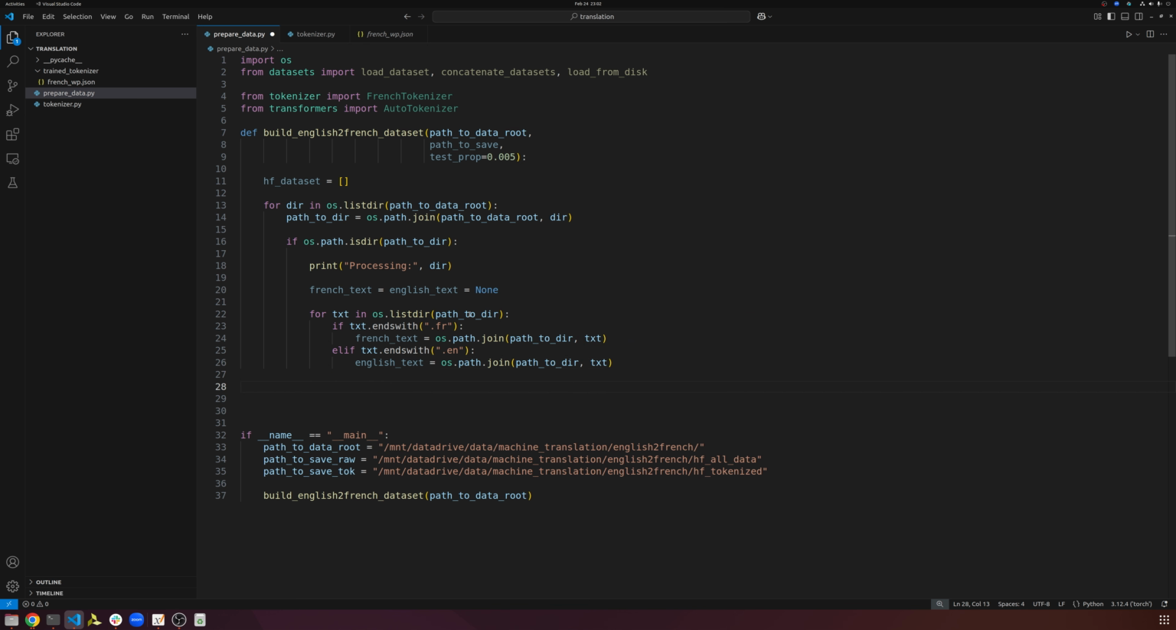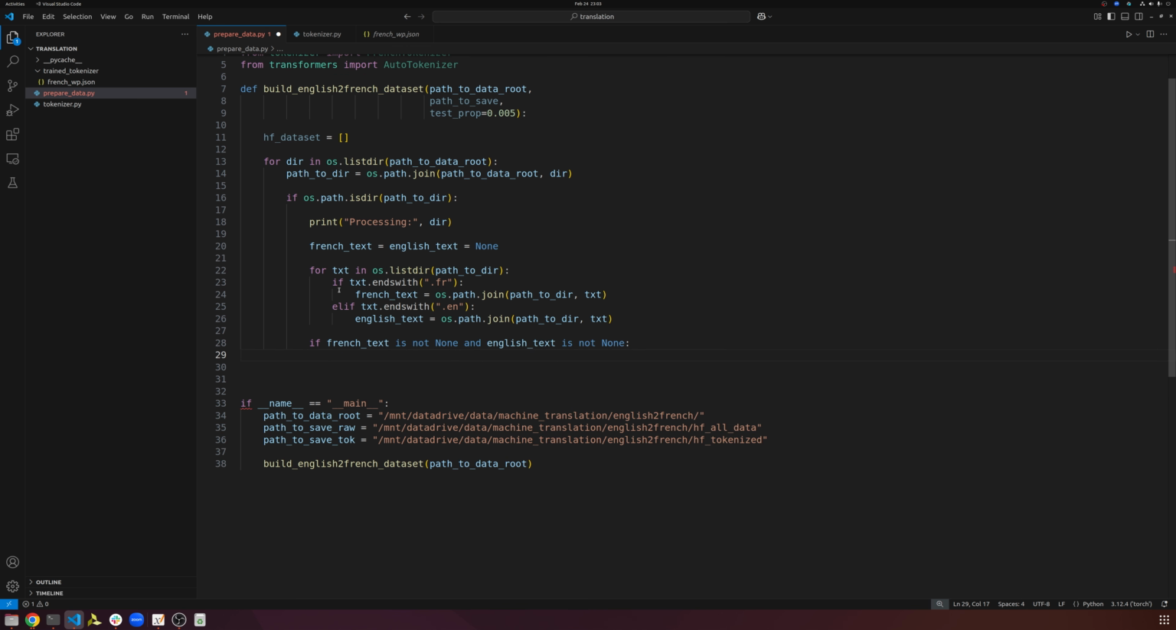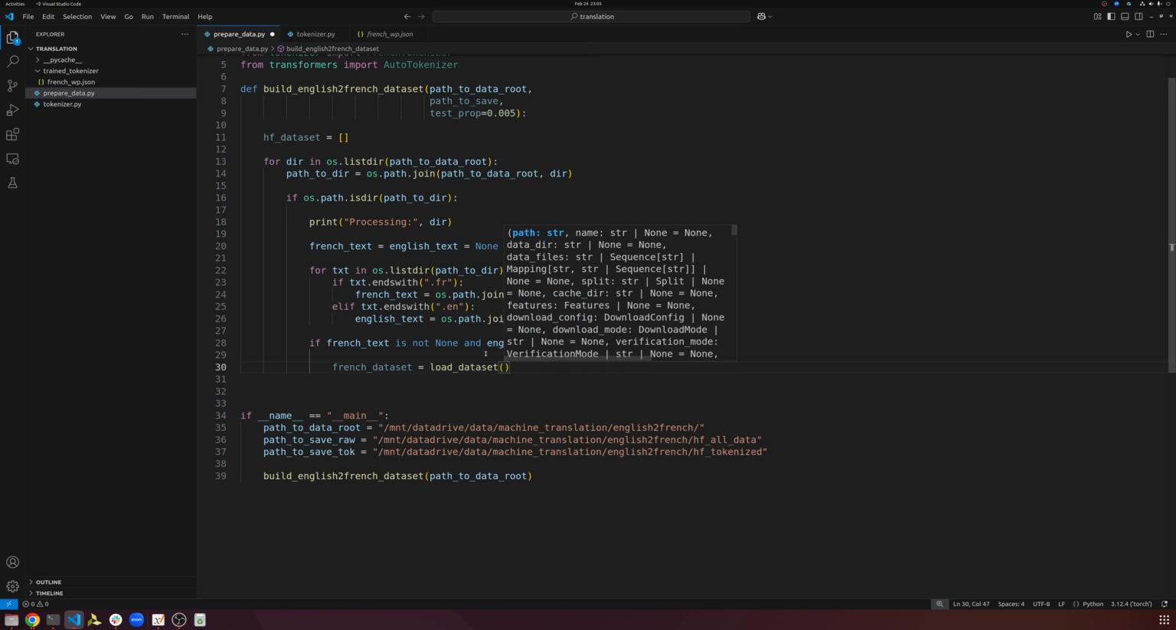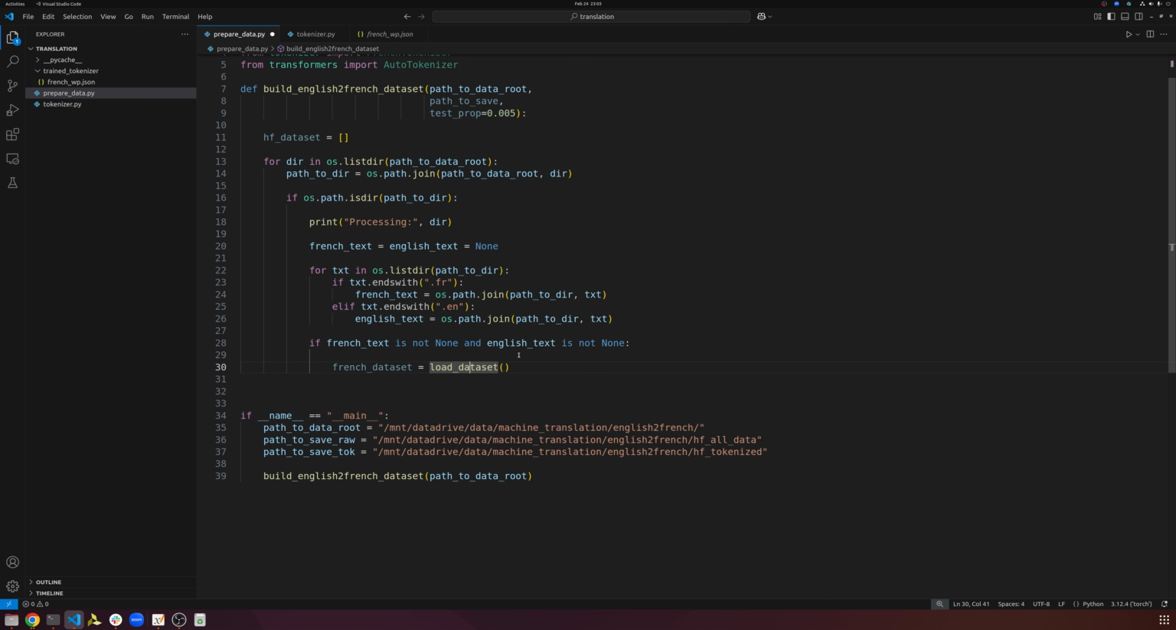And now we're just going to do our sanity check. If French text is not none and English text is not none, so as long as we have identified a French and English text that we want to do, we can do French dataset is equal to load dataset. And like I mentioned, load dataset can do all sorts of stuff. It can load online files and download stuff, and it's really convenient.